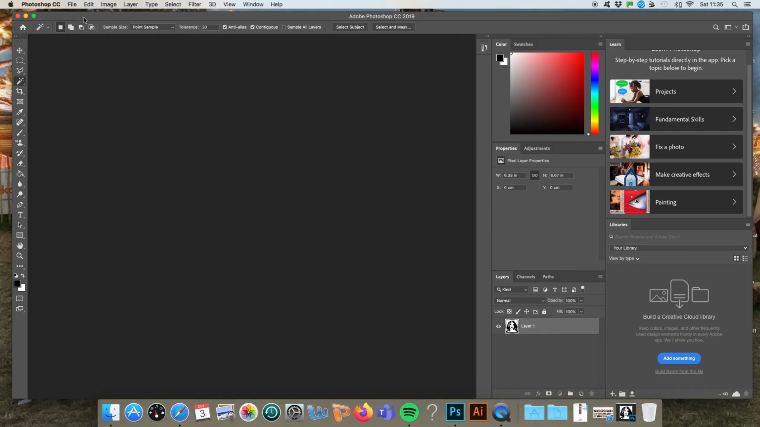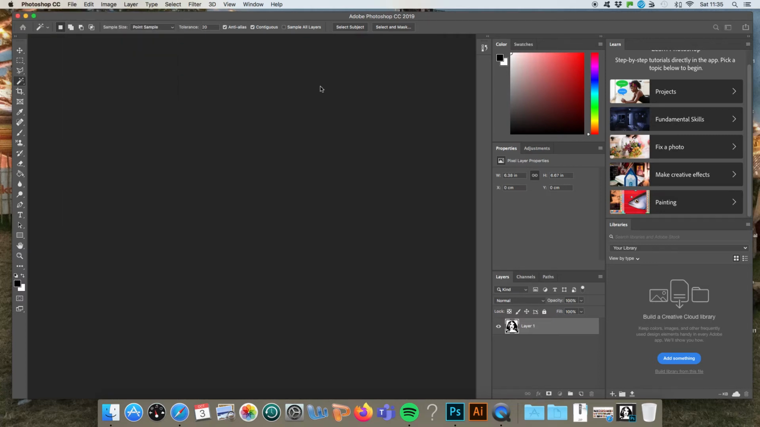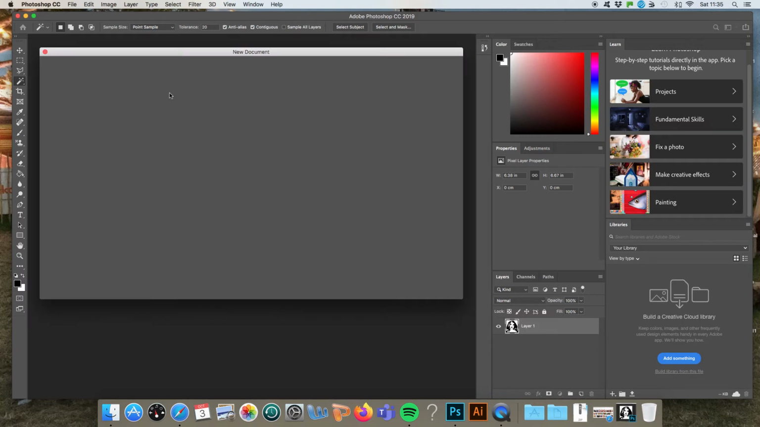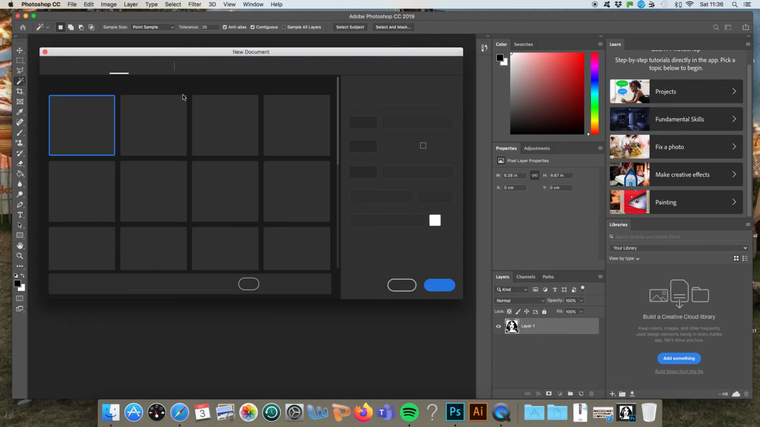Okay, so to create a new document, you need to go to File, make sure you're in Photoshop, File, and then New. It will do it, it's just taking its time. Hopefully you've got slightly quicker computers than me at home.